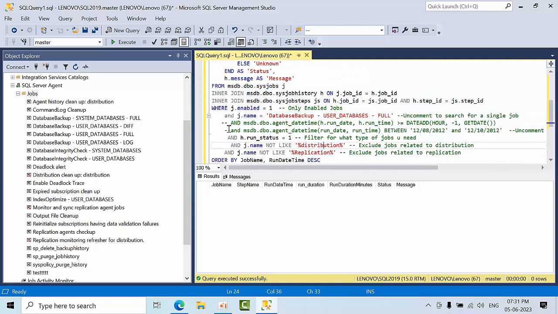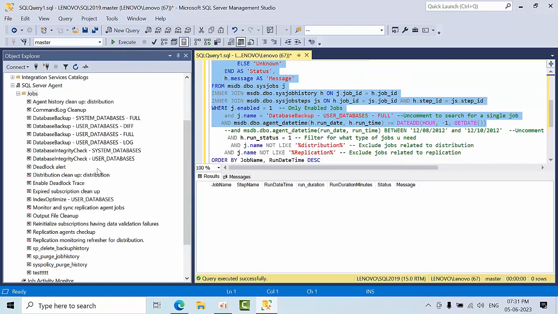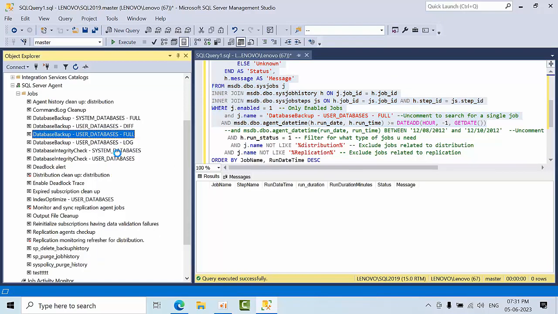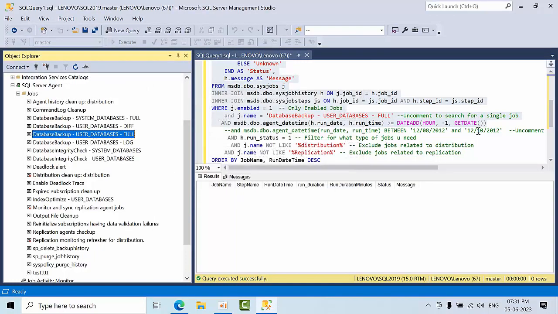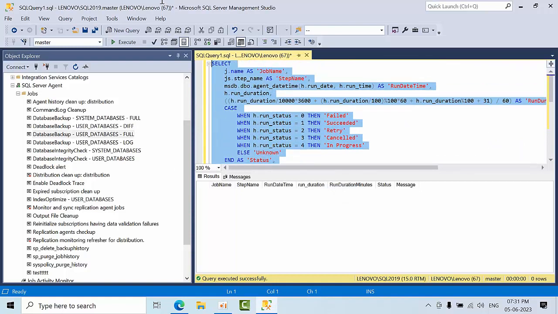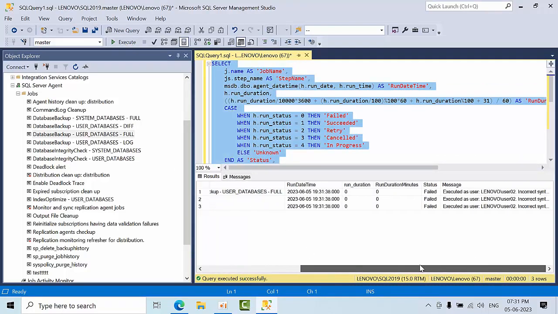Now I want to view what all happened, the job status for a 1 hour time frame. If I execute here, it will not get anything. Now I will execute here to check whether it is working or not. Yeah, I got the failure, right? Now if I execute this one, yes, the job has failed.